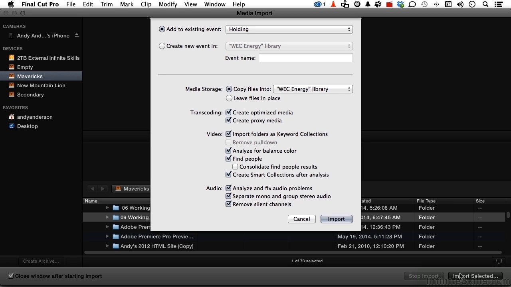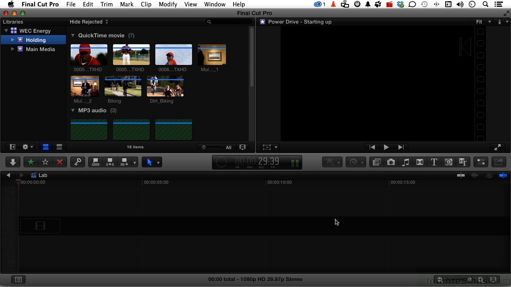the clip. We are going to do smart collections after the analysis, and that will give us collections based on things like how many people are in the shot, whether it's a long shot, and we'll add keywords to the clips. Now in audio, we'll look for audio problems, separate mono and group stereo audio, and remove any silent channels. So we're doing just about everything. Go ahead and click Import.